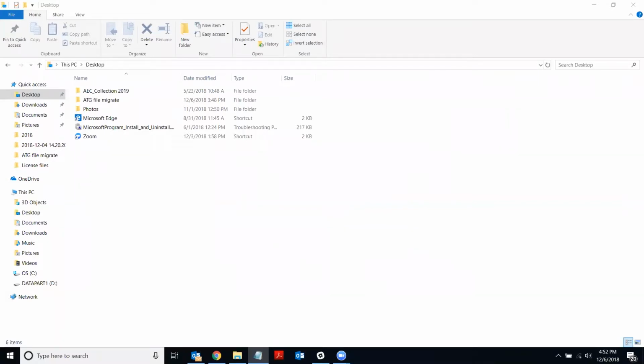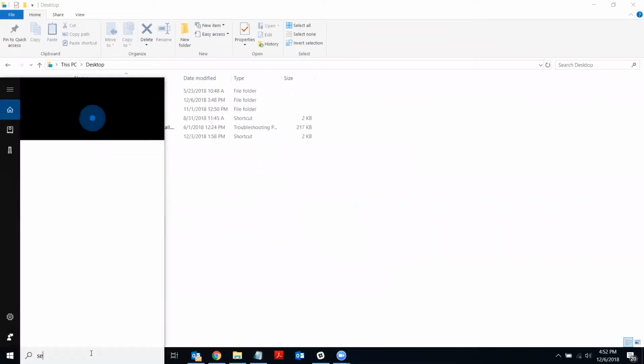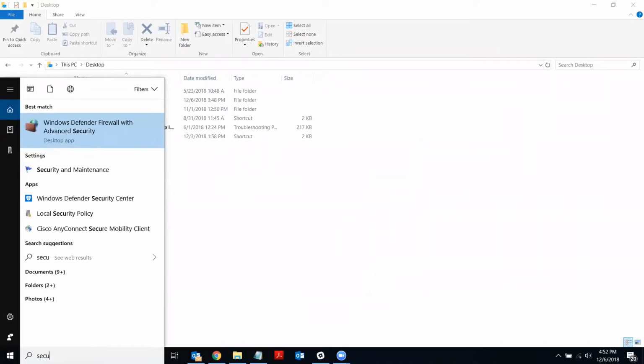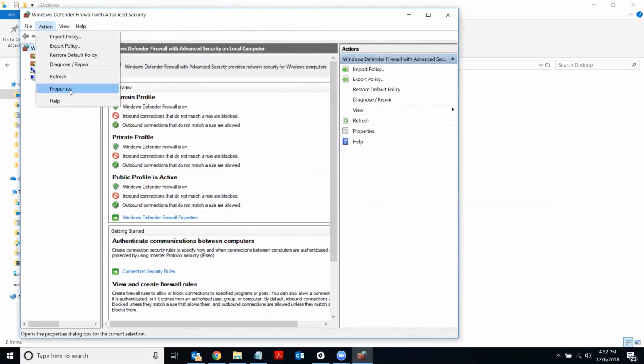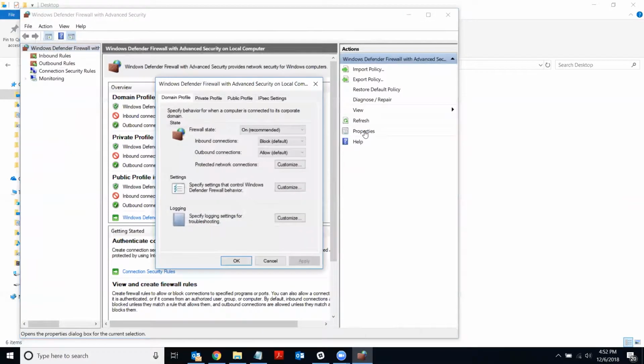Then the next step would be the Firewall and any other security programs. To start with that one, go back to that handy Windows search and start typing security. Then in the application results, you'll notice Windows Defender Firewall with Advanced Security. Go ahead and click in there and get into the properties. You can go to the actions button at the top and click properties, or you can click properties from the right side under actions.